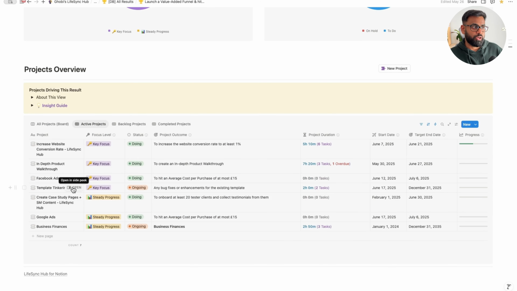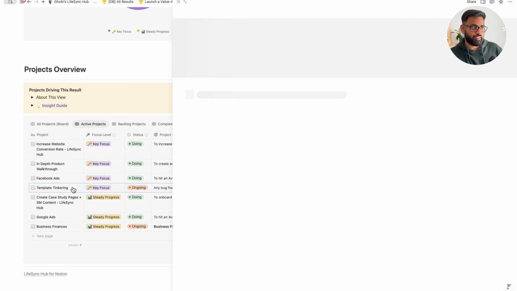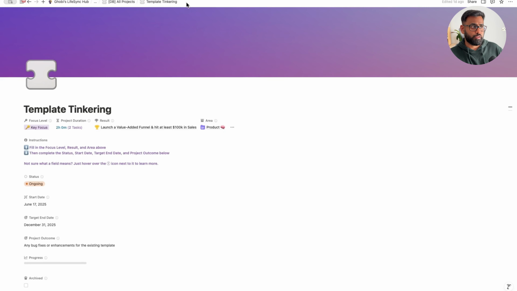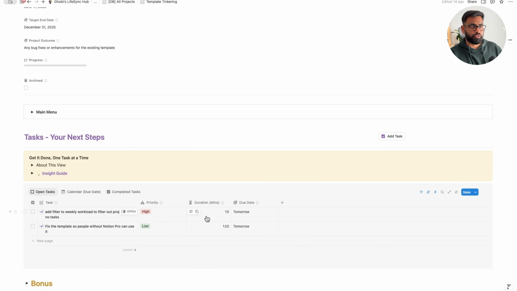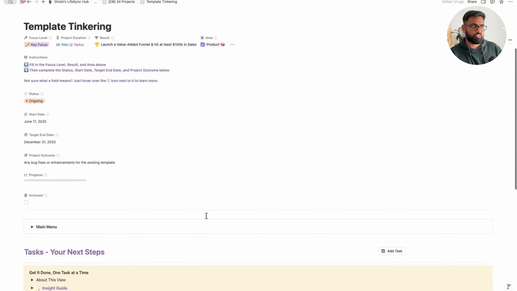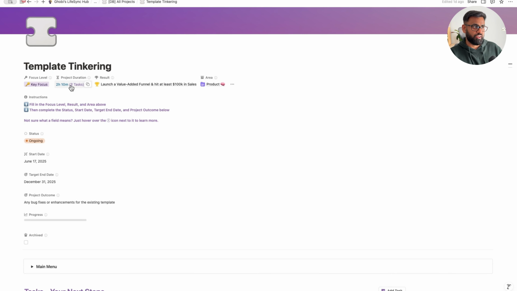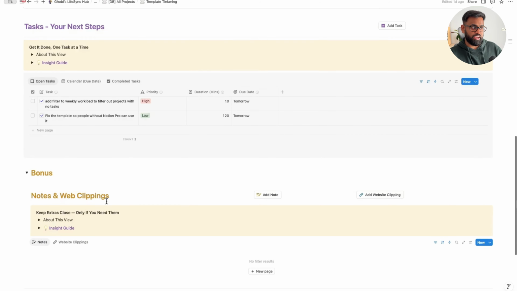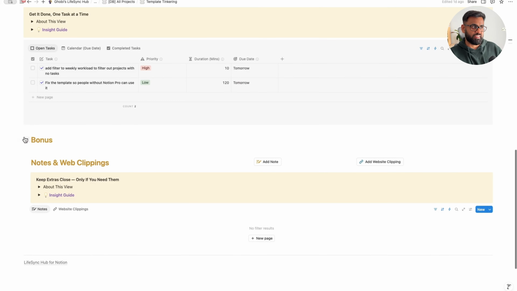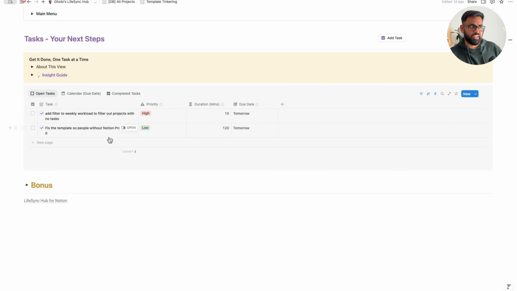Lastly, let me open a project to show you how the project template looks. And this is typically where the real work happens. So scrolling down, we can see all of our tasks linked to this project, and it's organized by priority, due date, and duration. And this duration is what feeds into the overall project duration, which we see here. Similarly to the area template, there's also a bonus toggle here where you can see your notes tagged to this project. But again, I'll cover this in a little bit more detail towards the end of the video.